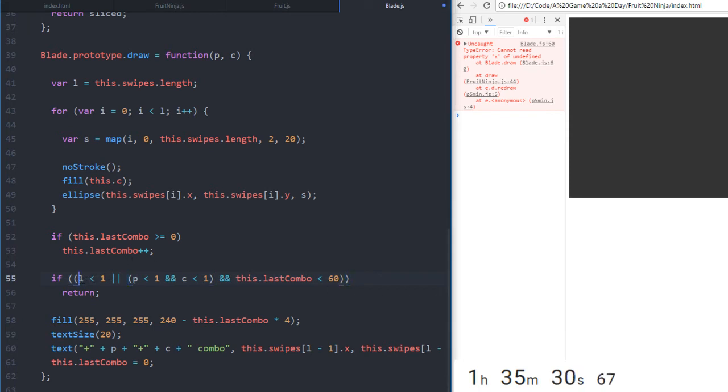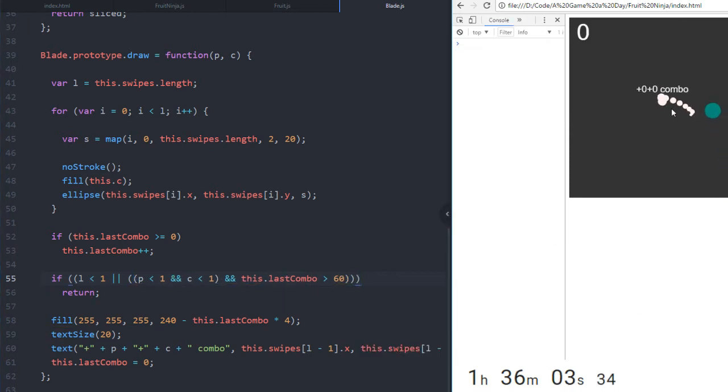Okay. So L is less than 1, which means that the length of your swipe isn't long enough to even be accounted for in your combo, and points need to be greater than 1 in order for it to... now it's saying lastCombo is less than... If it's greater than 60, we'll do this. I hope this is the right thing, because now I've confused myself. Okay, it's kind of working.